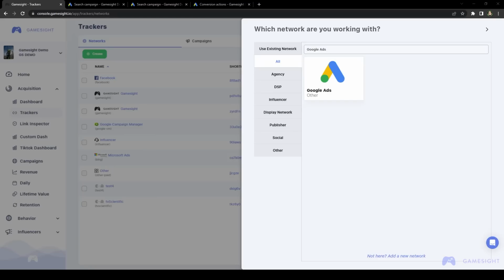This integration enables you to not only traffic your campaigns using one simple tracking link from Gamesight, but it can also enable cost aggregation syncing so that you're seeing Google's reported clicks, Google's impressions, and Google's reported costs directly inside of your Gamesight dashboard.